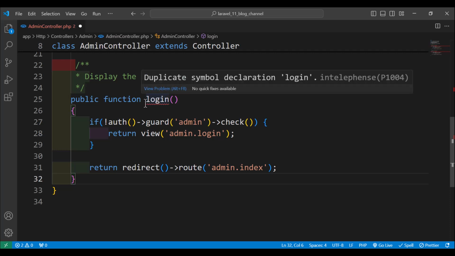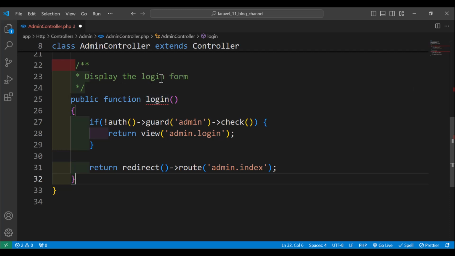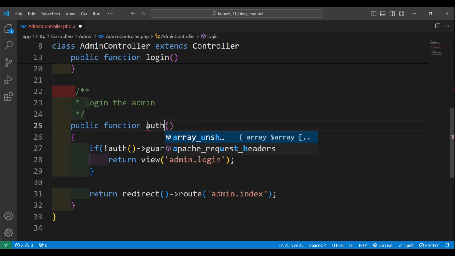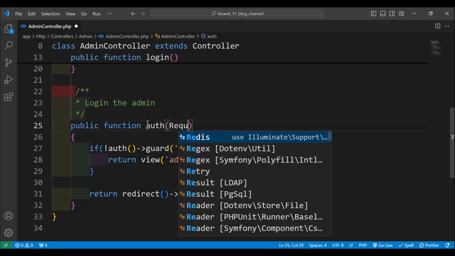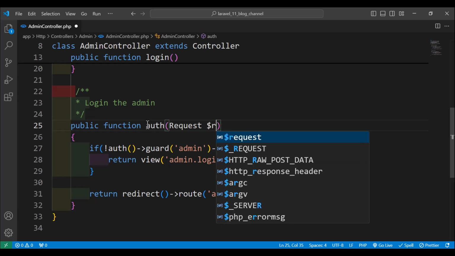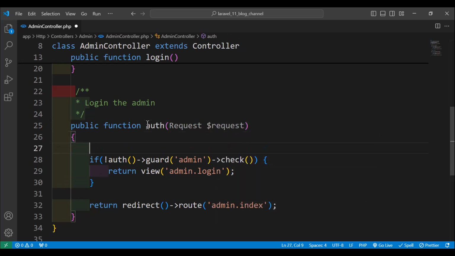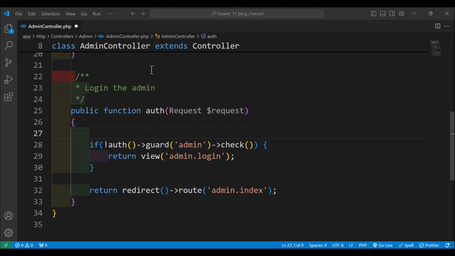Okay, so next we need to log in the admin. Let's change it from display to login the admin, and here let's change it to auth. And here we can use the request for validating the data. So let's use the request to validate data.